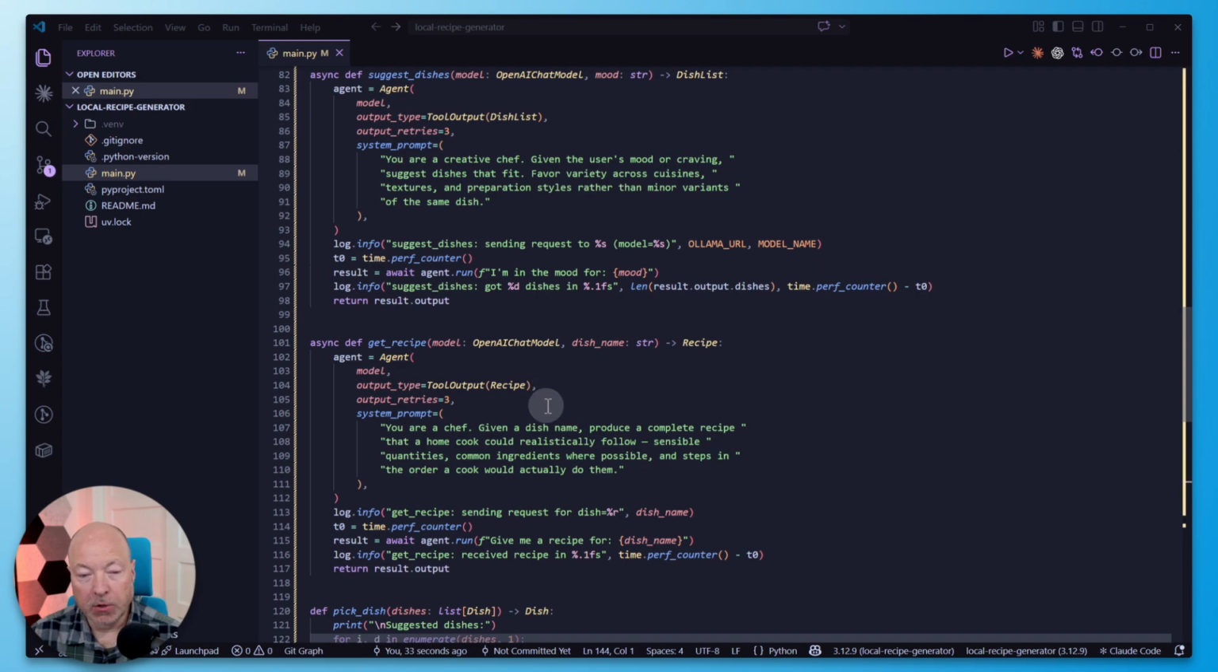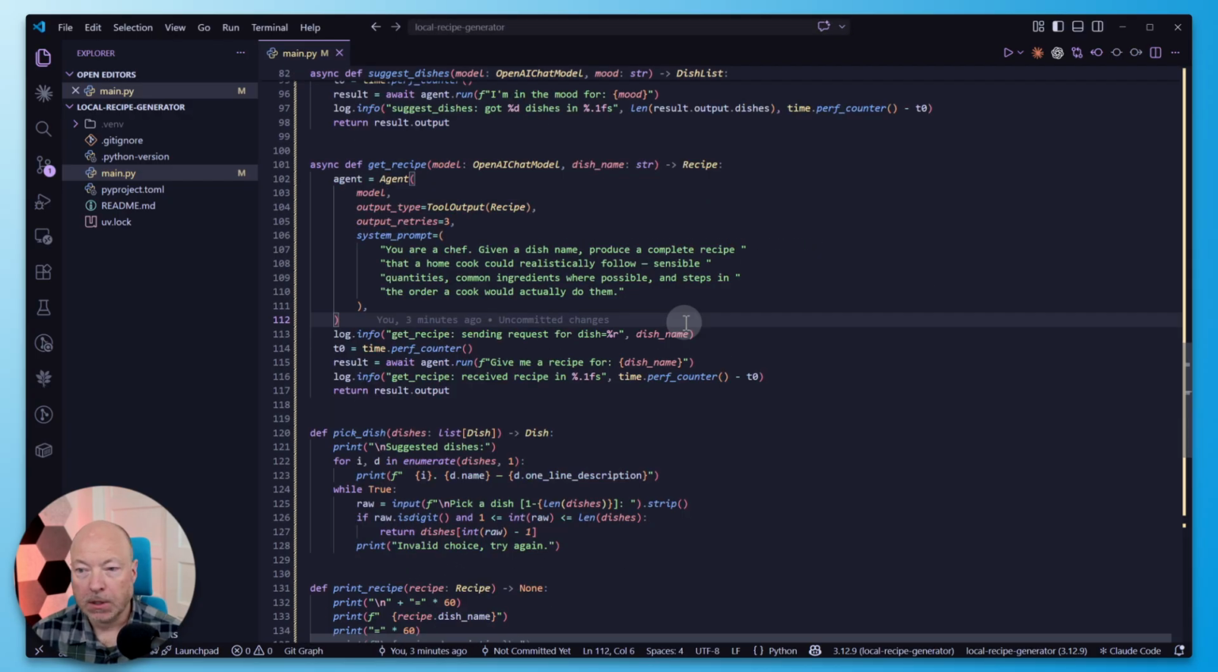So now we're saying you are a chef, given a dish name, produce a complete recipe that a home cook could realistically follow. Sensible quantities, common ingredients where possible, and steps in the order a cook would actually do them. So this should give us something that's actually pretty usable. And then, same kind of logging, and then just returning the model's output. So let's kick this off.